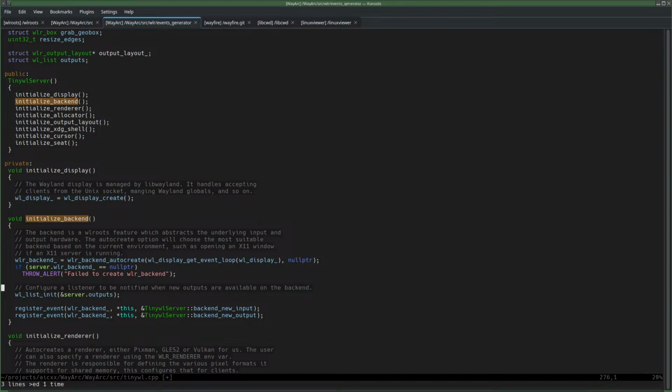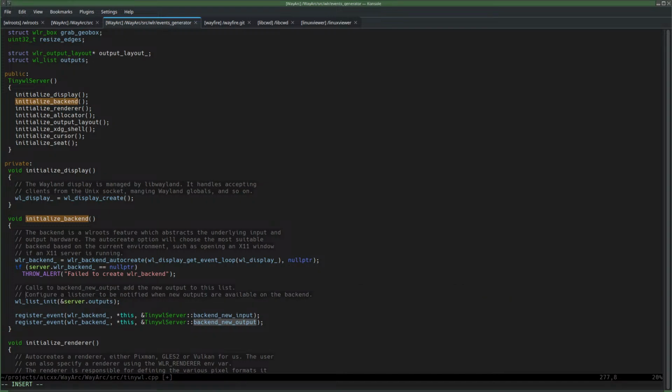So that's when new input is being called. I thought, or new outputs. Okay, so calls to backend new output. Add the new output to this list. So therefore we have to configure it.